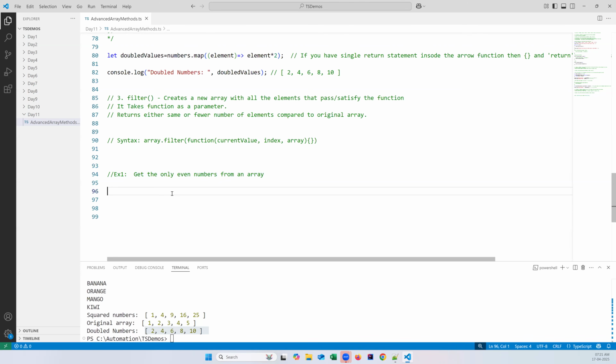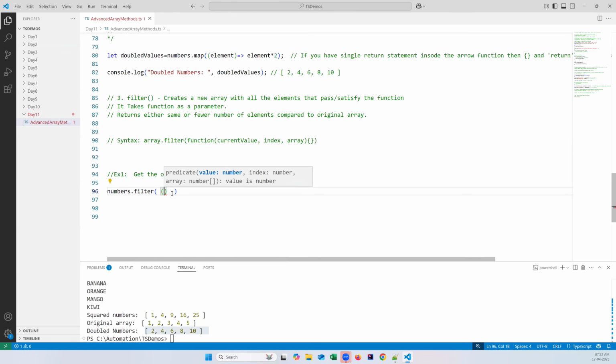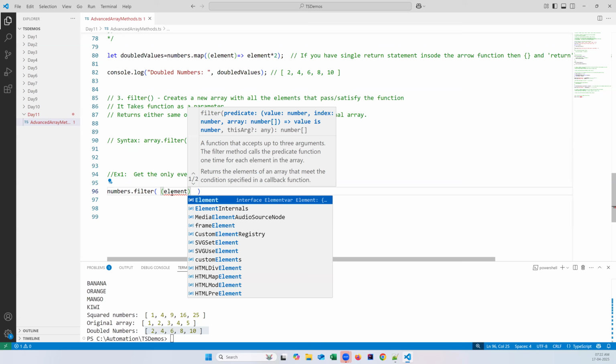So how to write a filter? Numbers is my array name. Numbers dot filter, and you can write an anonymous function, named function, or arrow function, whichever you want. I'm just directly writing an arrow function. In the filter, I'm writing a function which will take a parameter, element or number, whatever.